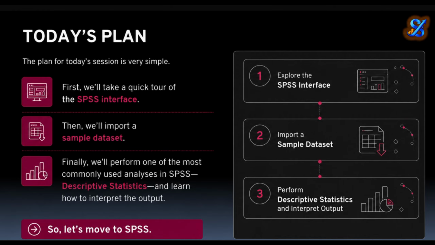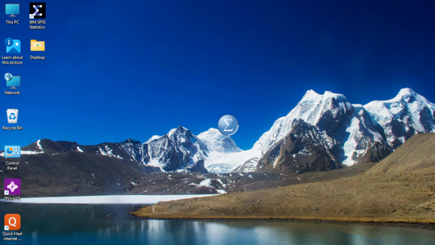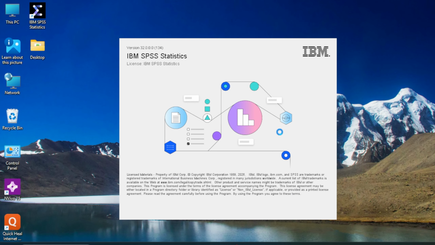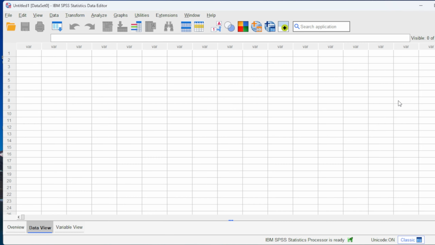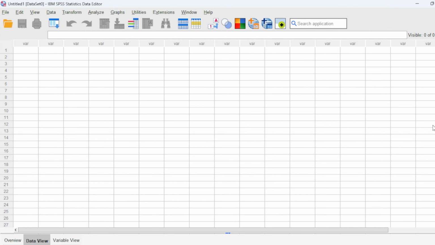Let me open the software here. Okay, now we'll walk you through SPSS. Let me open the SPSS software here. It will take a couple of moments. Okay, now we are inside the SPSS software. This is how SPSS software looks. Some of you might already know about SPSS. For those who are completely new to it, let me give you a quick tour of the software.